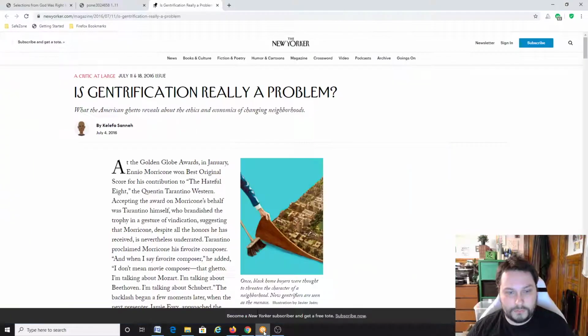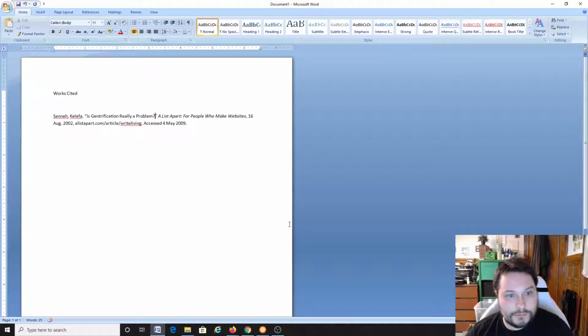And then we will locate the name of the magazine. Usually, if you're looking at a web magazine, the name will be located in the header of the page. In this case, we're looking at The New Yorker, a magazine that college professors love to make you guys read. I'm no exception.